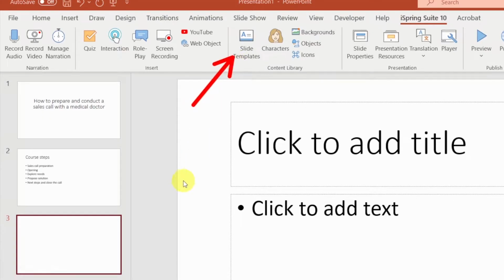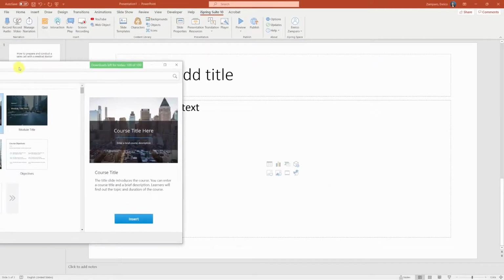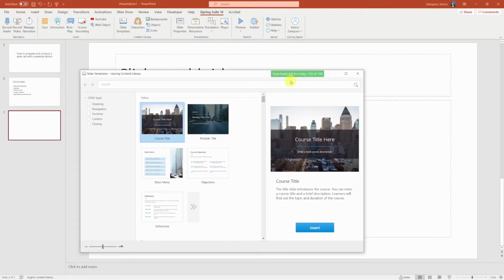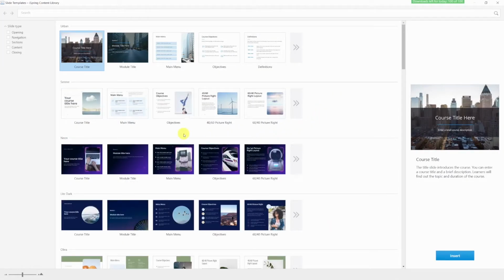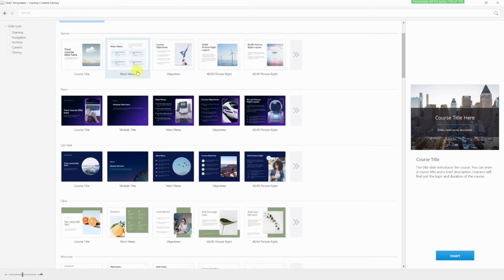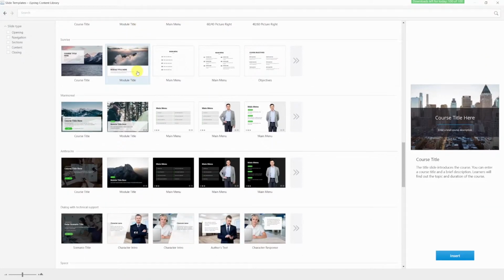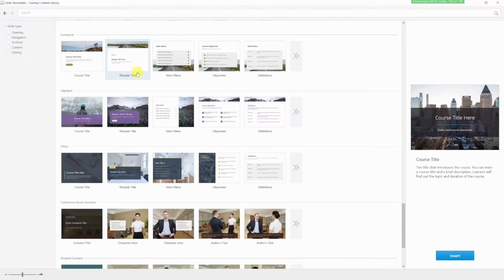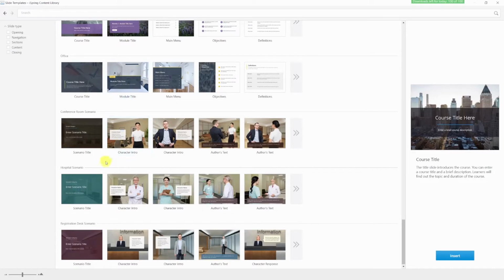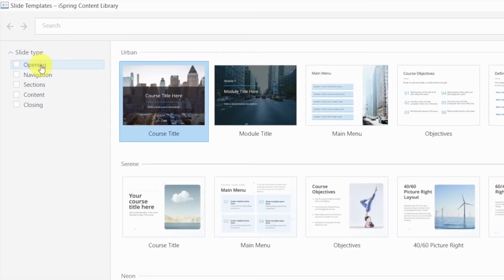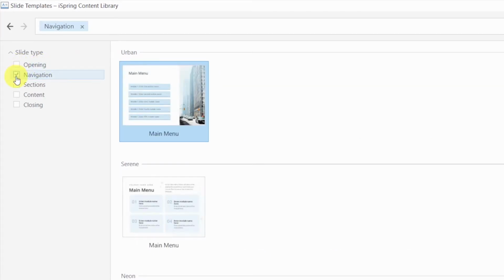When you click on the button, a new window will appear. Let's see if I can find a template that I can use as a starting point for my course. You can choose from 24 available themes. I hope I've counted them correctly. From urban, light, workspace, technical support, office, and there's also a hospital theme that suits my needs. You can search for a specific theme, and you can also narrow down the search by slide type. For example, if you want an opening slide or a content slide.